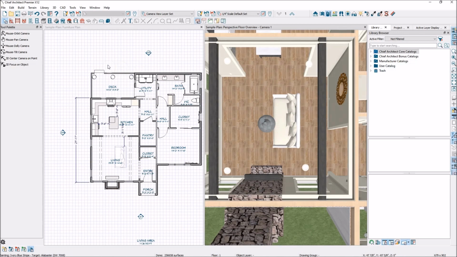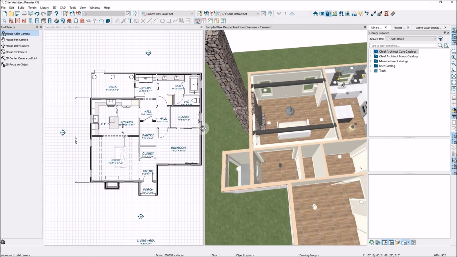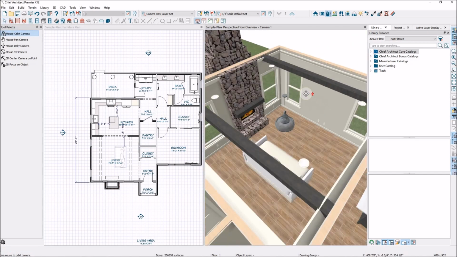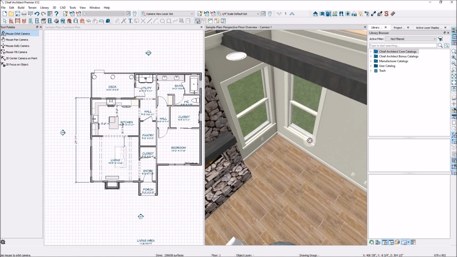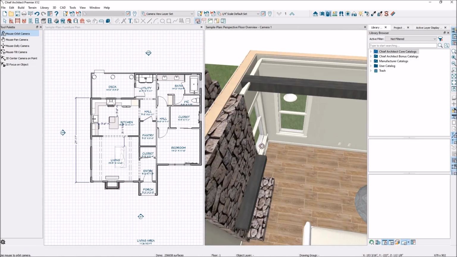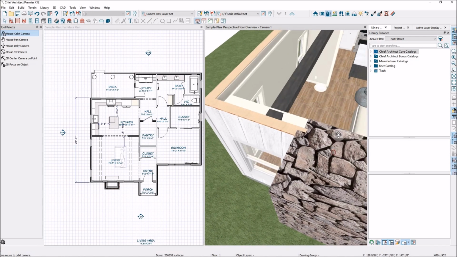So let me show you what that looks like, because I have decided that I do not want my window trim on the inside to be this creamy white color. I want it to be a white color like I have on the outside of the house. So what I'm going to do is use this material dropper. I can pick this up and select a color here. And so now I've got this color picked.